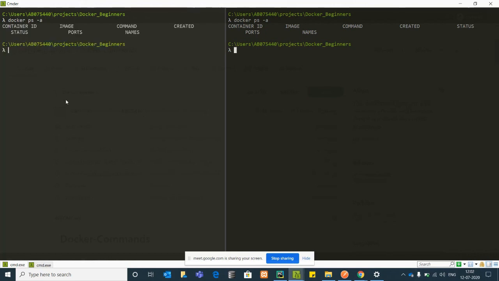Now let's understand certain parameters that you pass while running your Docker container. Now you want some interactive mode. Suppose you say docker run -it and then Ubuntu.